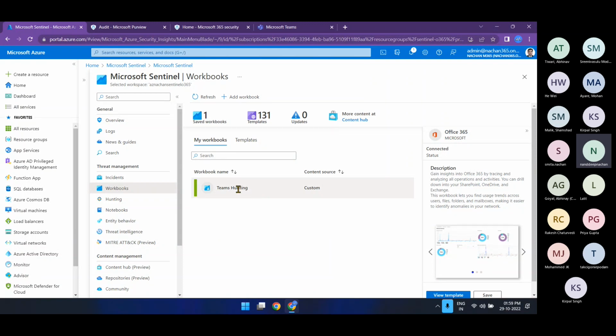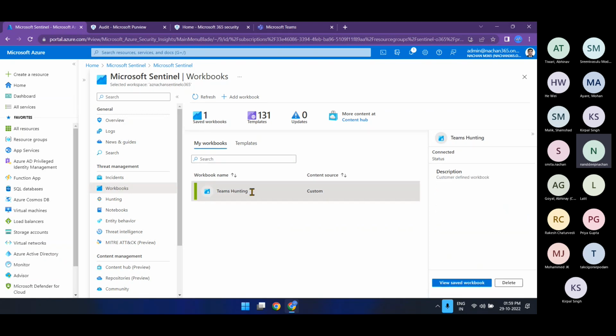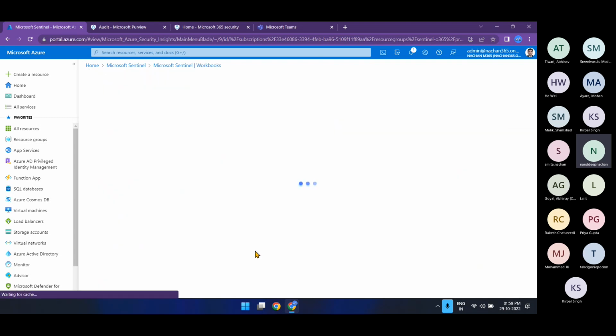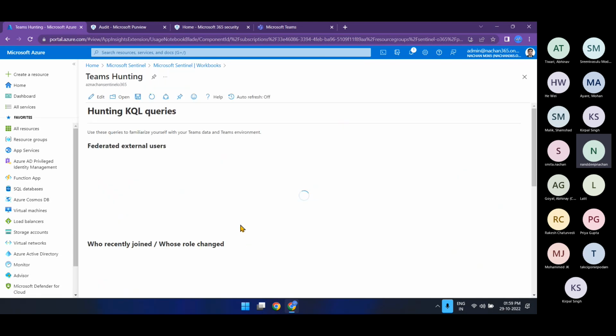So here I already have created one workbook called Teams Hunting. Simply click on Add workbook and you will be able to create a new workbook. This is the new workbook that I had created, which is only getting the data from Azure Sentinel and giving it back to us. Right now I don't have any data coming from there, but otherwise this is nothing but the KQL query through which we'll be able to get the data.